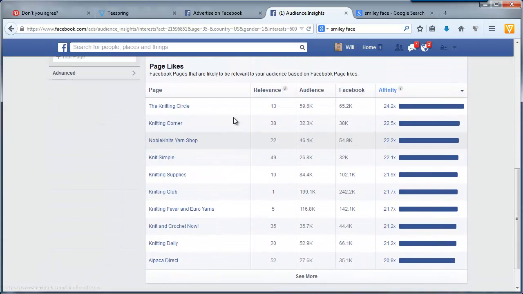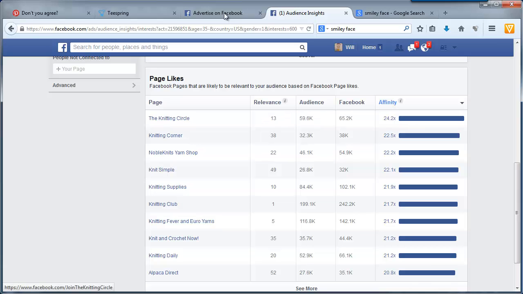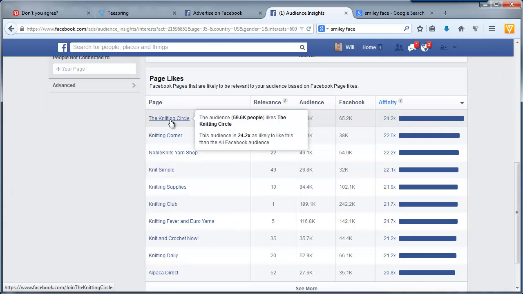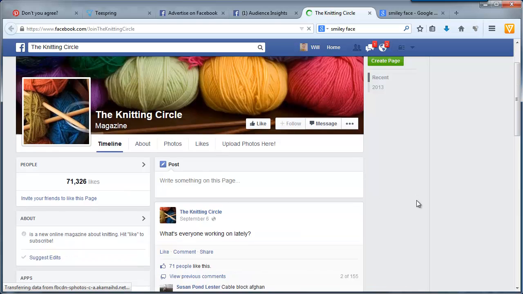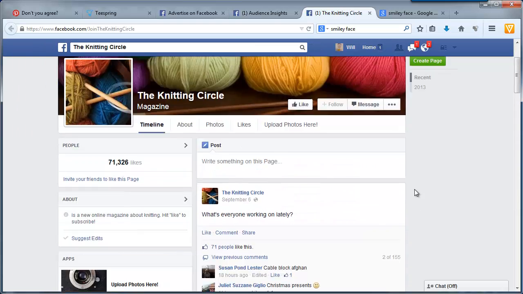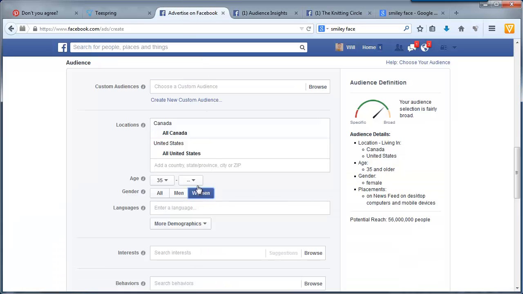So let's look at this. We'll keep this tab open, go back to our campaign, and the first one we're going to target is the Knitting Circle. So if we want to see the page, we can. It's a magazine, and they do knitting. Sure, why not? Let's give it a test.